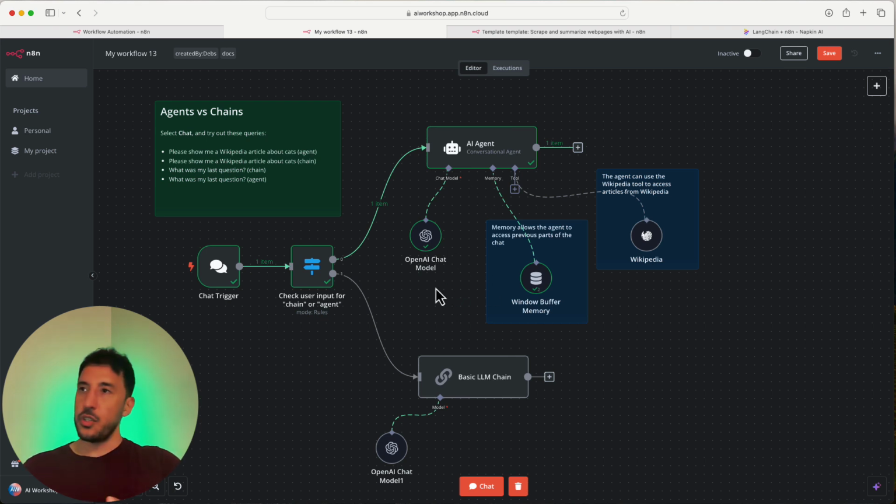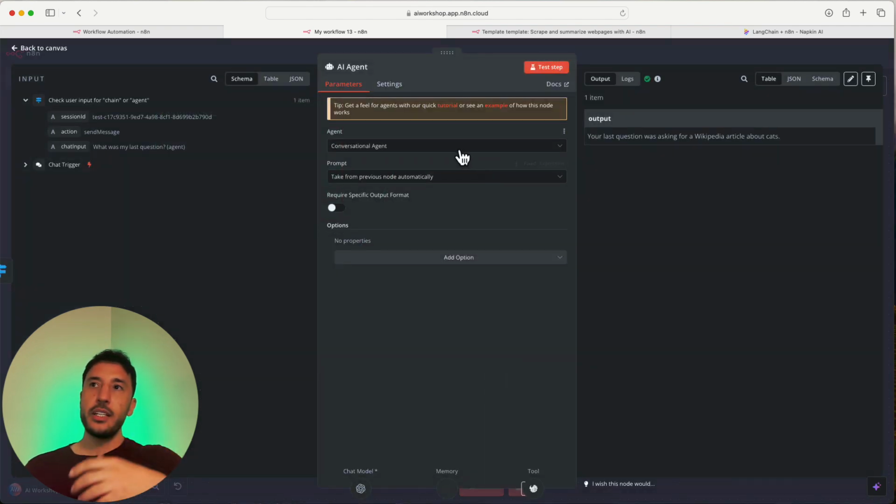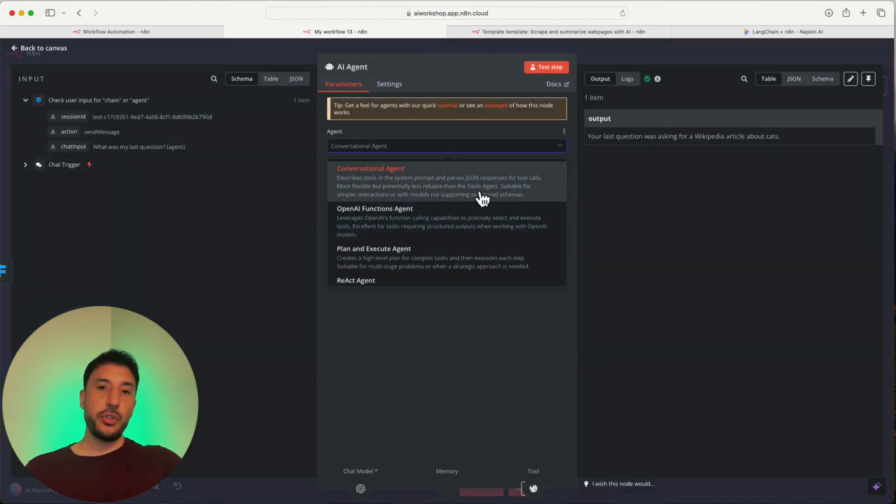All right, so in the next few sections, we're going to fully focus on AI agents, what different types of AI agents there are, and when to use which one for what.